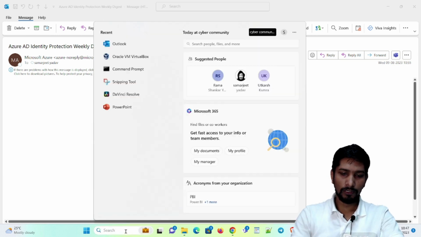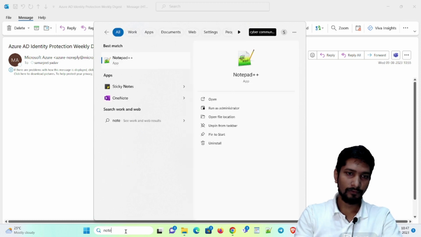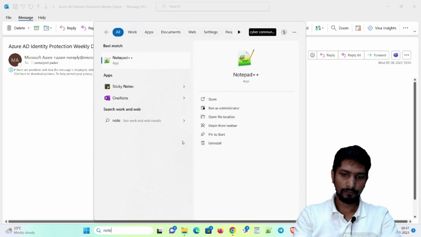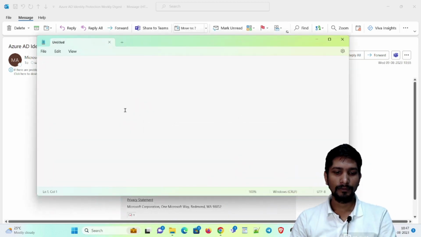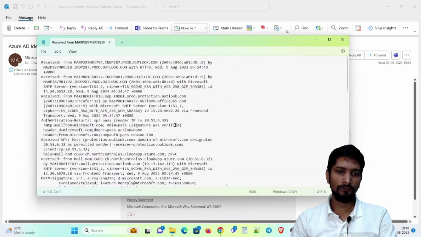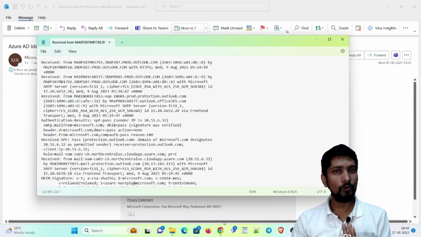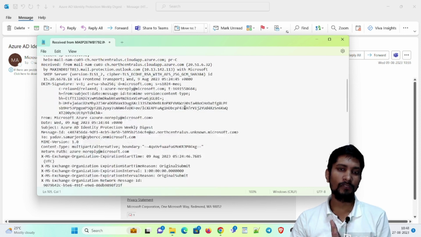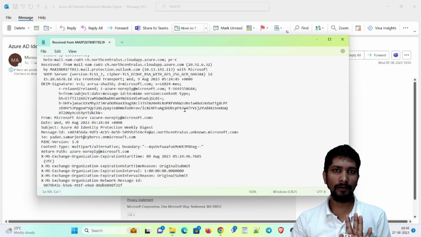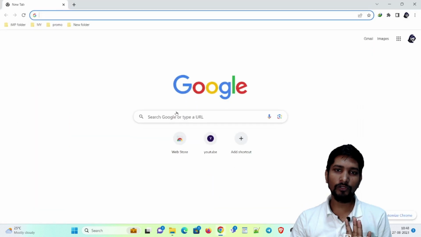So let me show you the Notepad. Here it is. All this information is here. I have just copied and pasted it, and I'm not doing anything as of now. Again, I'm also going to show you with the help of tools. So let me show you some tools.